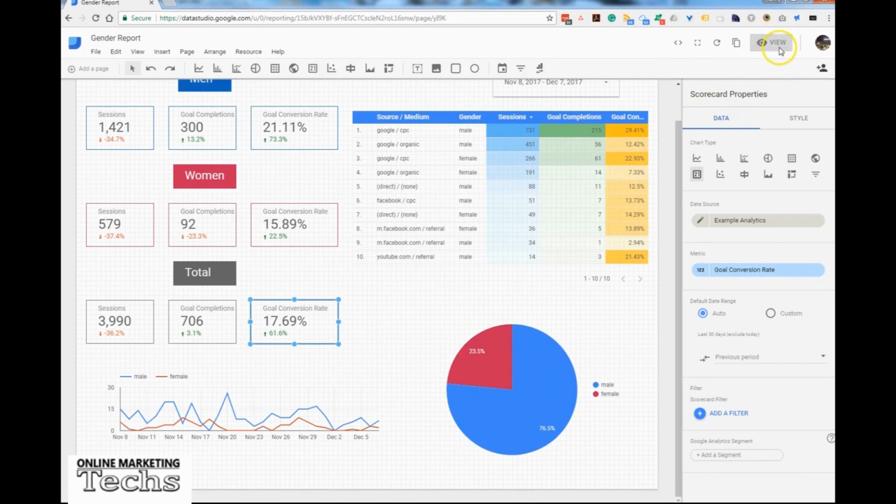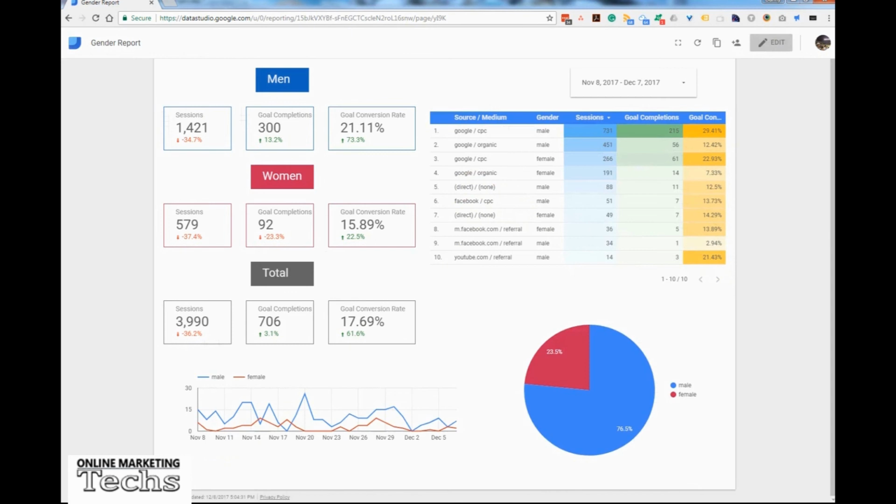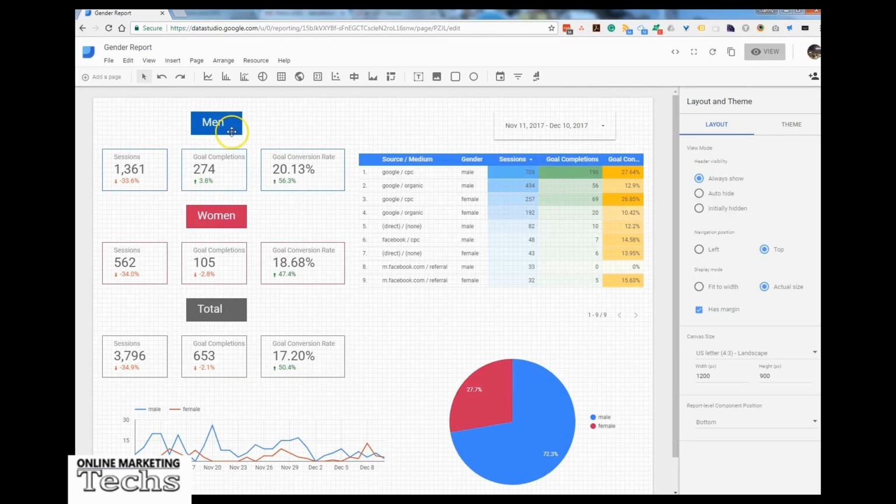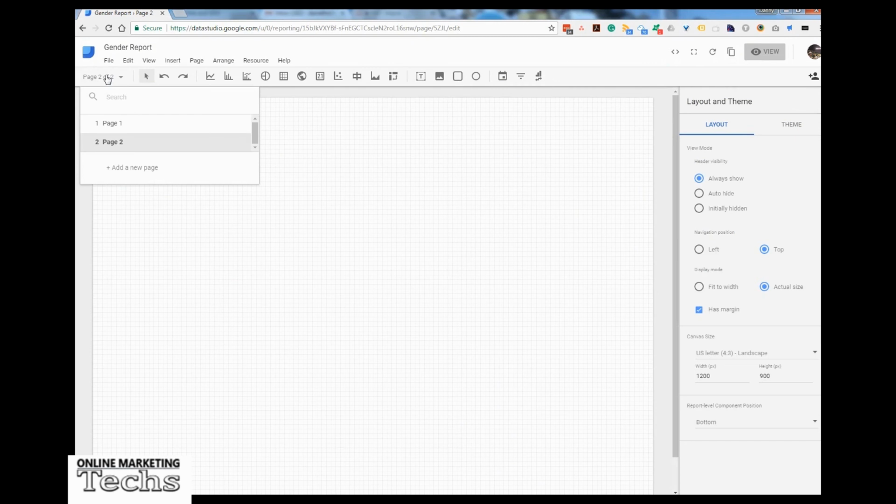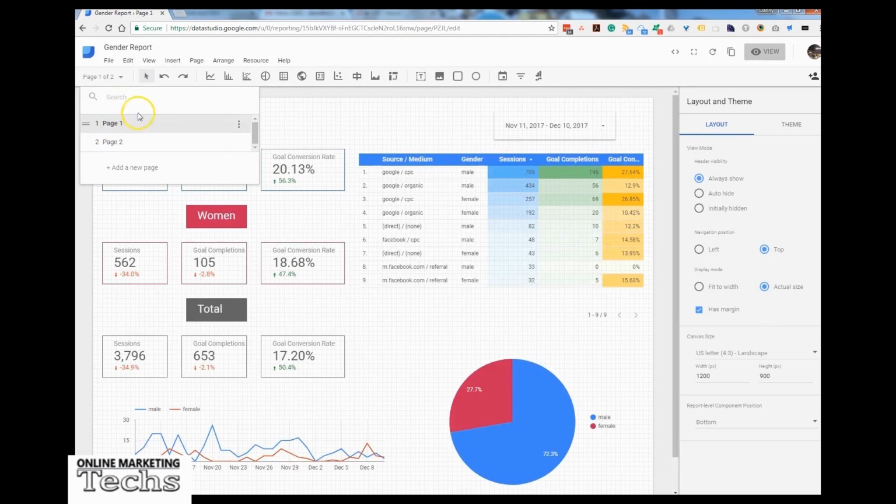That's your gender report. You go and view it. You can change the date ranges, get all the data that you need. You can also duplicate this page. Let's say we want to make one that only shows what's coming through from your AdWords. We'll do the exact same. We'll rename this page AdWords. Let's rename the first page to Total. All right, we'll go to the AdWords.